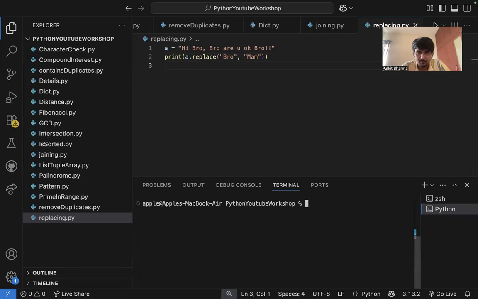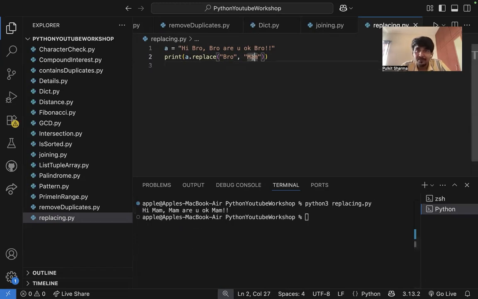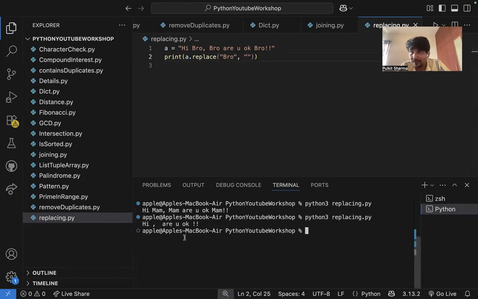First I clear the logs. Then python3 replacing. See, hi ma'am, are you okay, ma'am? I want to replace it with something else, let's say nothing. Hi, are you okay? It looks good now. Getting this? So this is the meaning of replace, how you can replace each and every word from a string.